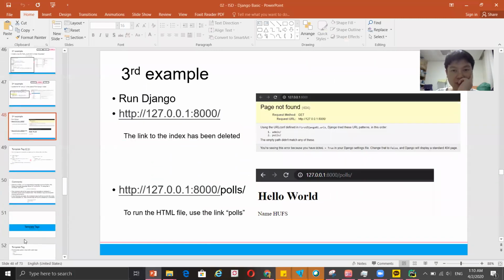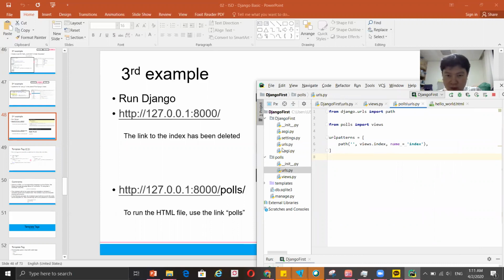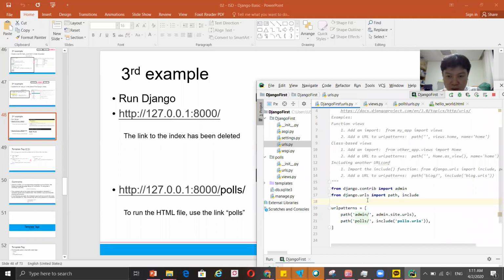If you're just using the basic link, then there is nothing because the link to the index has been deleted. So whenever you are doing a web application, you need to specify the app name. If you have a path like this, it means I want to access this path and show the HTML file. In this case, I'm making the URLs. So this is the URLs in the index, and this one is the URLs when the person accesses polls.